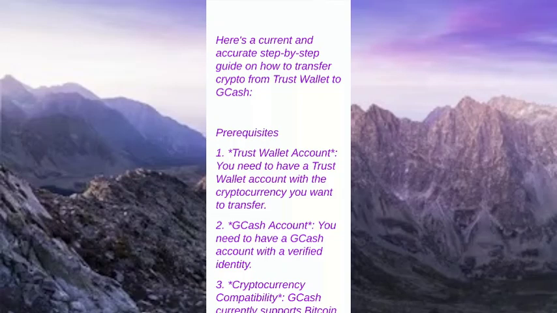Welcome back. In this video, I'm going to walk you through how to transfer crypto from Trust Wallet to Gcash. So there are some prerequisites before you can do this.